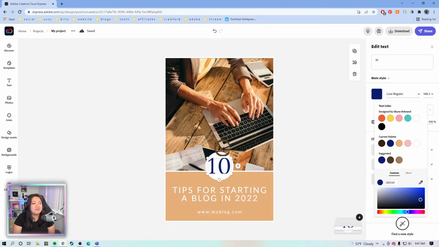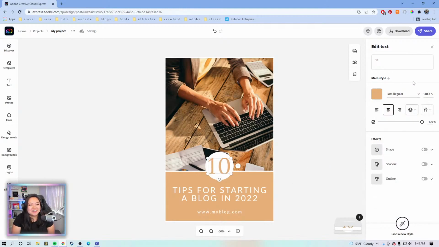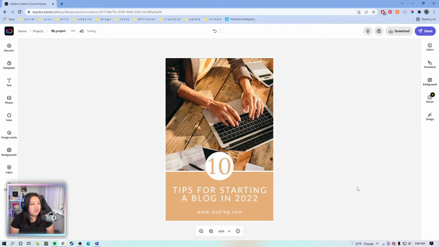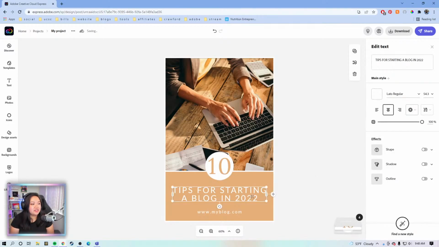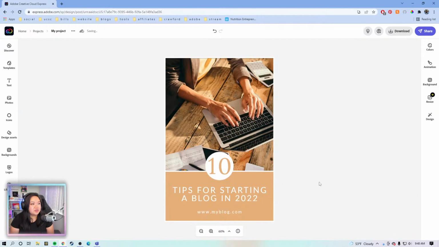Oh, it's on the image. My bad. Oh wait, it's right here. There are so many things. It is early today, but yeah. So we have the exact same color selected. And yeah, this looks pretty good to me.